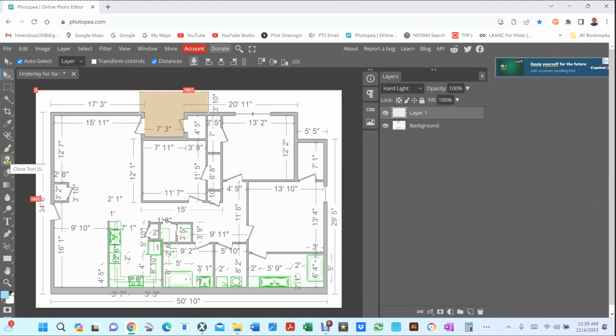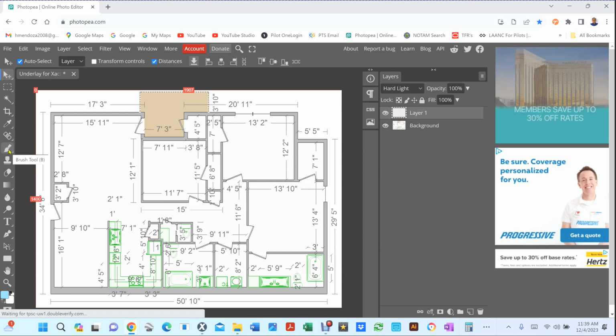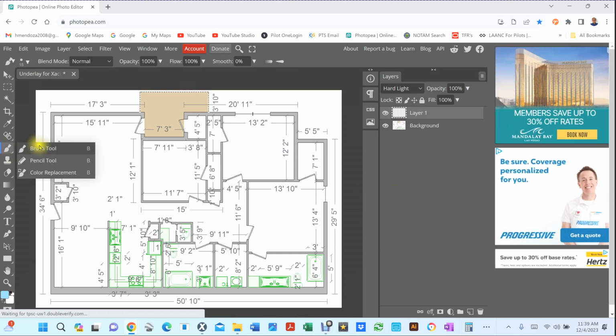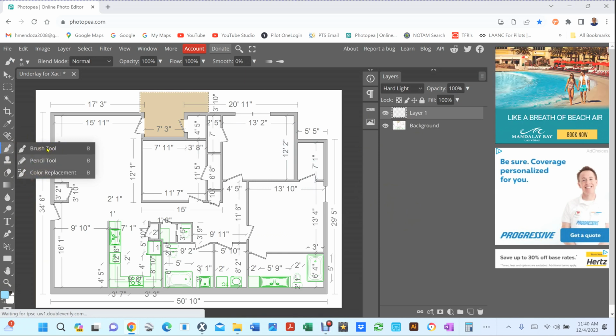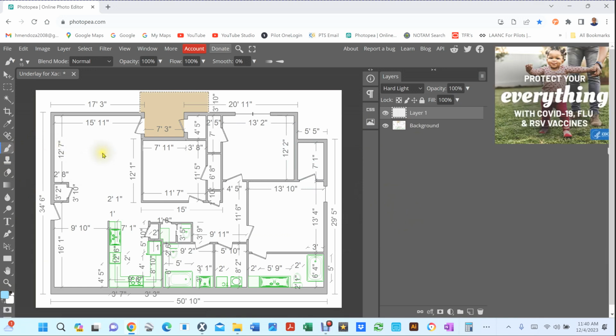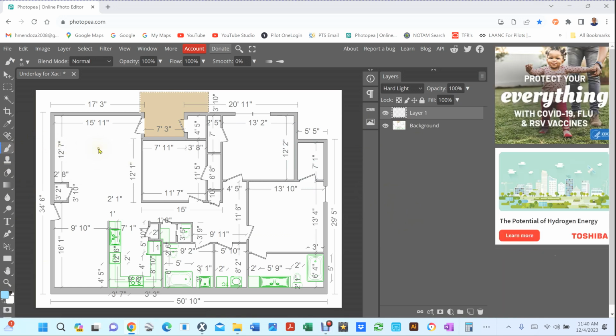You see this tool right here that looks like a brush? If you left click on it, you have 3 different options. Don't use this one. The one I want you to use is the brush tool. Okay, so look right in here. See, let me click here. You see that little dot?